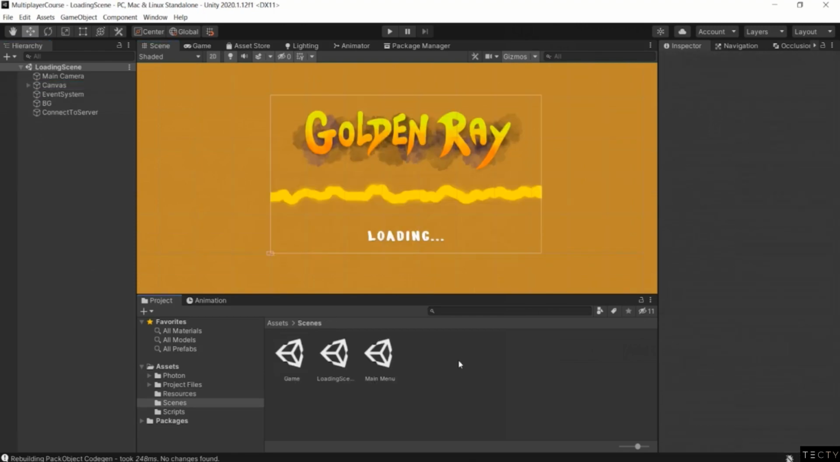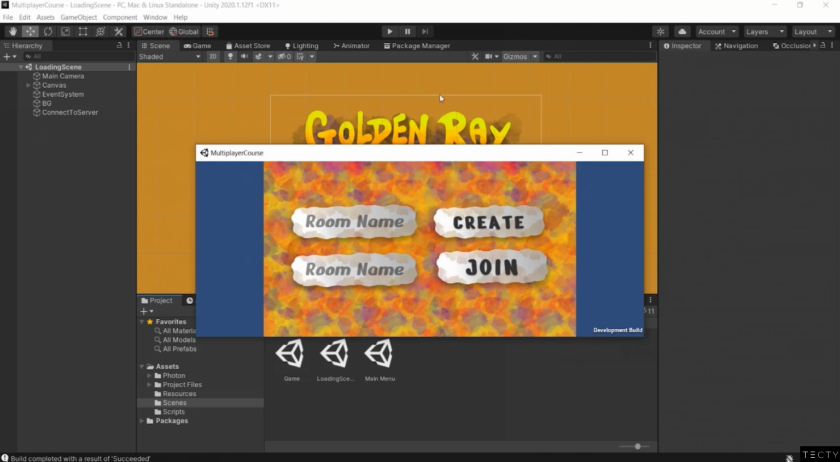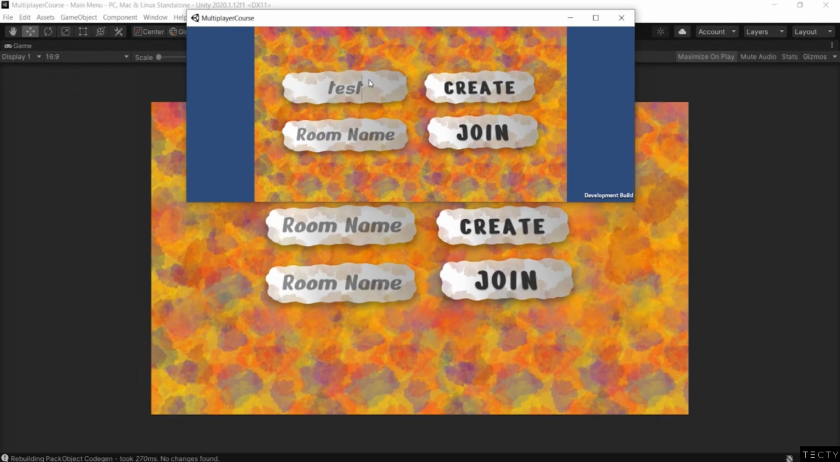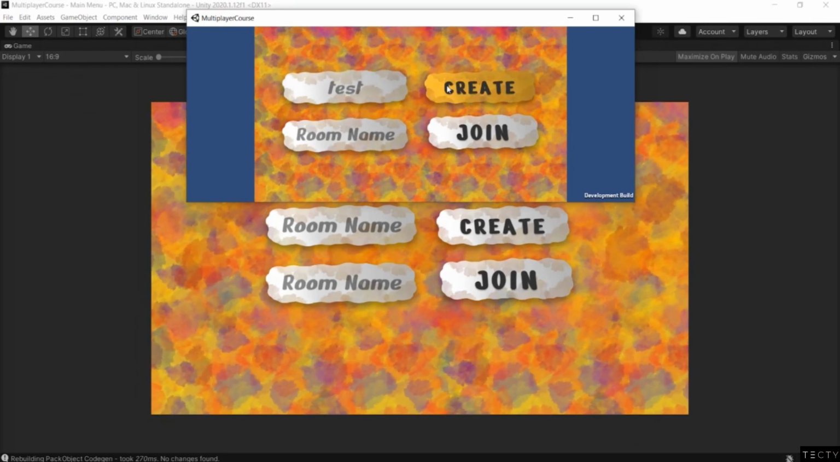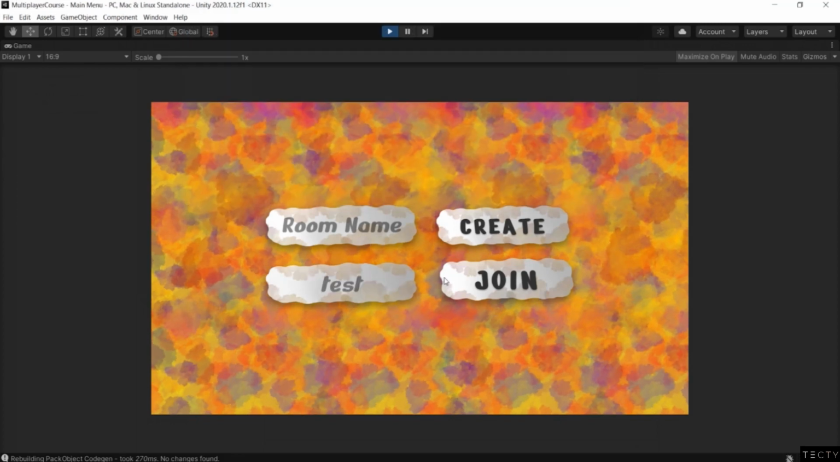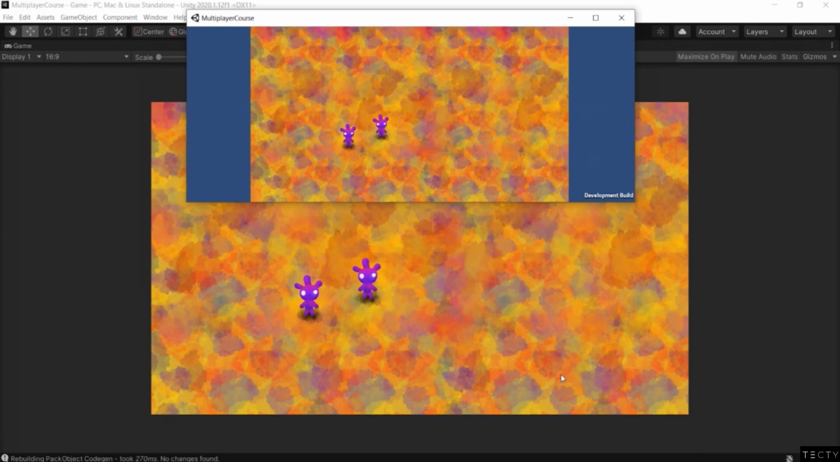We can now build our game by pressing Ctrl B or Command B if you're on a Mac, and let's test it out. So once we get connected to our server, we can go ahead and create a room called test on this build. And once you hit the create button, you'll see that we get transitioned to the game scene and our player character gets instantiated at a random position. Let's now join the test room on this build of the game, and you'll see that our second player character gets spawned, then we can see both of them on our 2 instances of our game.